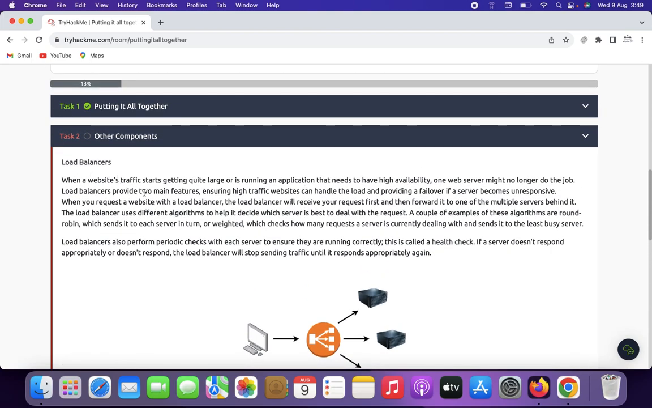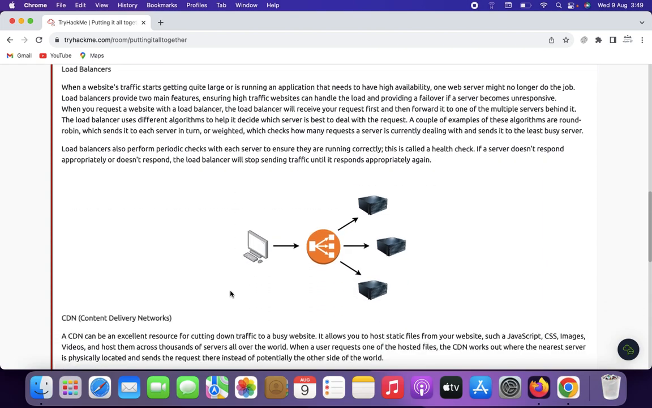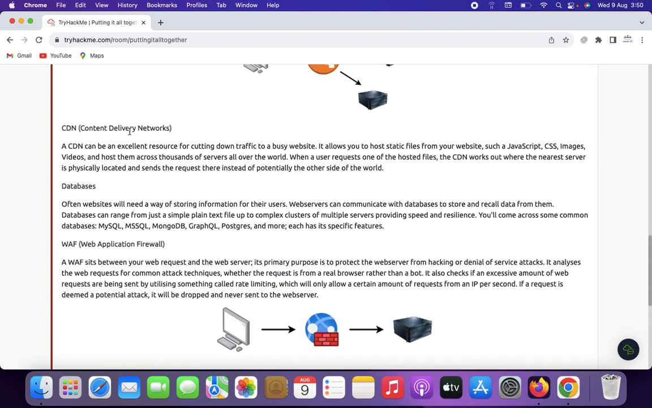So load balancers, when a website traffic starts getting quite large running applications that need high availability, one web server might no longer be able to do the job. Load balancer provides two main features, ensuring a high traffic website can handle the load and providing a failover if a server becomes unresponsive. When you request a website with the load balancers, the load balancers will receive your request first. So let's see what is content delivery networks.